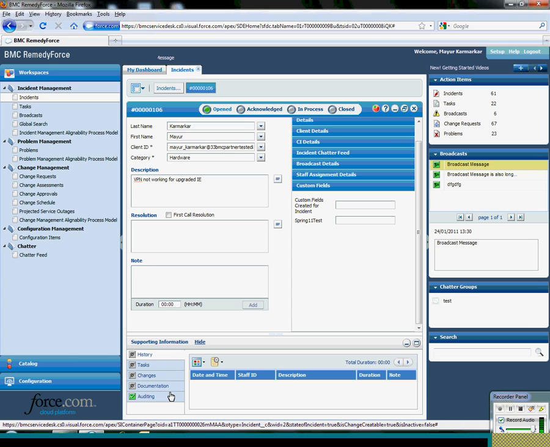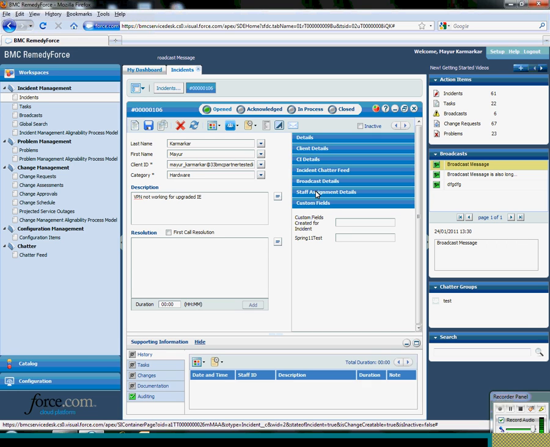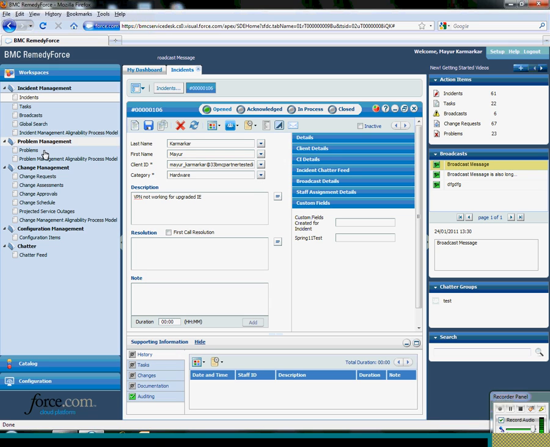And there's the auditing tab, which will have the system information of this incident, like when the incident was opened, when it was closed, and similar details. So this is all about incident. Let me move to problems.